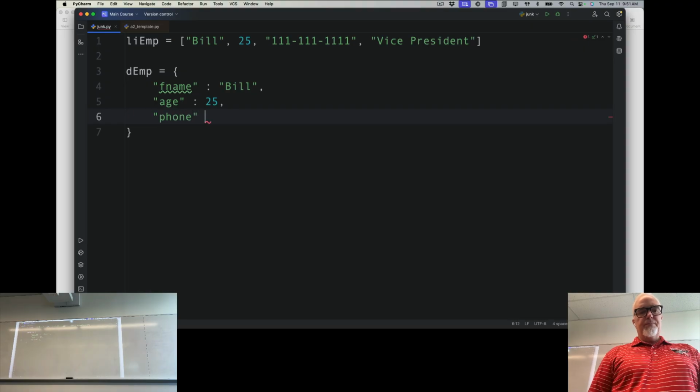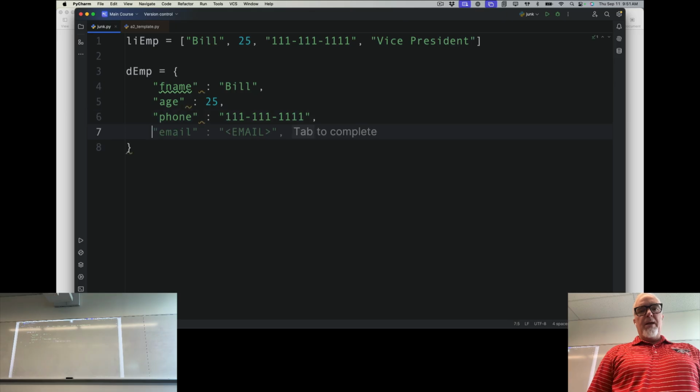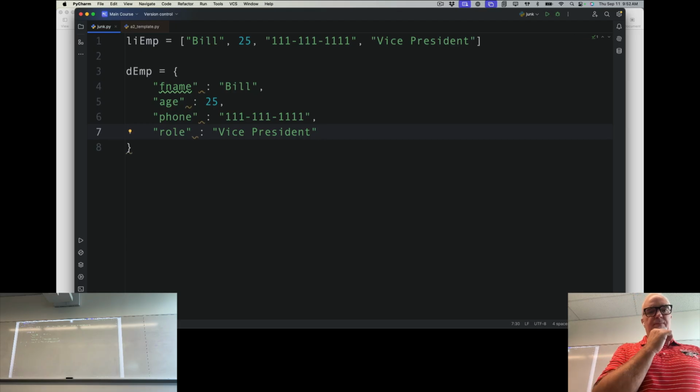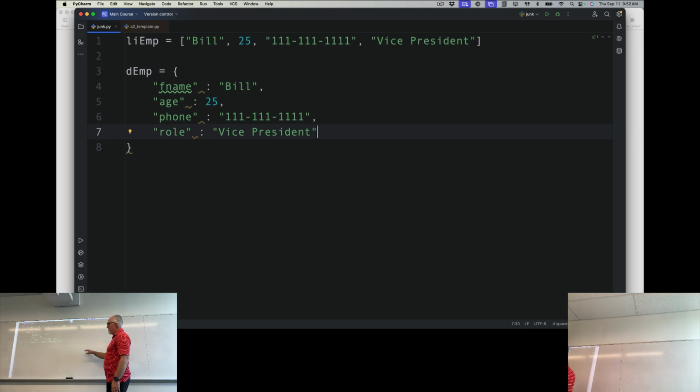Phone. And I'll say role. There we go. And of course, I'm going to put a comma after each one of these, but I'm only putting commas between them. So I don't need a comma after the last one. And then I have my closing curly brace down here. So that does the same thing.